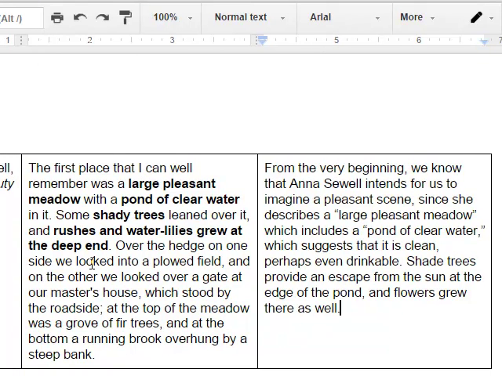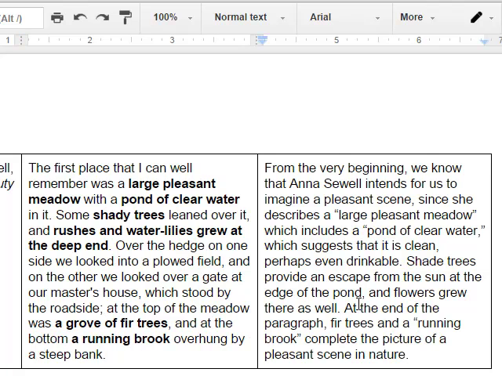Okay, let's keep going. Over the hedge on one side we looked into a plowed field, and on the other we looked over a gate at our master's house. We could suggest that the plowed field suggests a kind of pleasant state. It is a place of work that's being done. It suggests that this place is being cared for. But let's skip over that just for now. At the top of the meadow was a grove of fir trees, and at the bottom a running brook overhung by a steep bank. At the end of the paragraph, fir trees and a running brook complete the picture of a pleasant scene in nature.